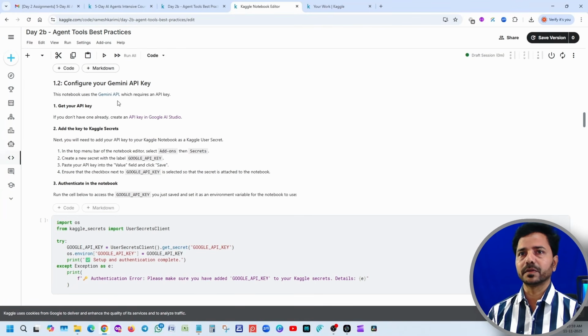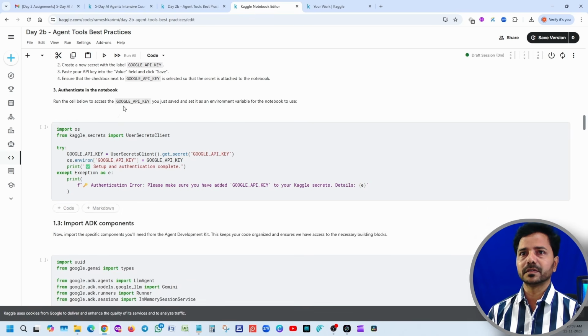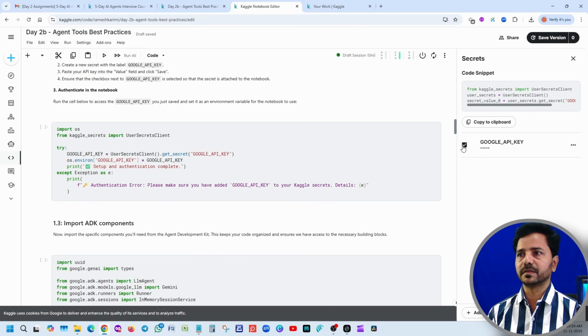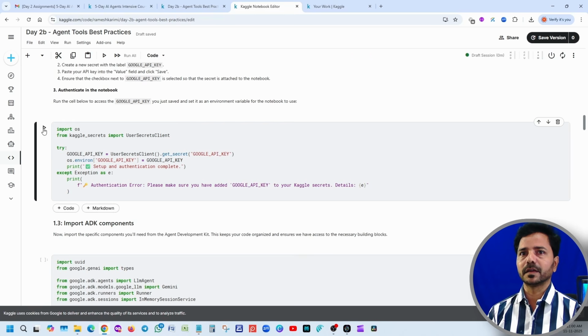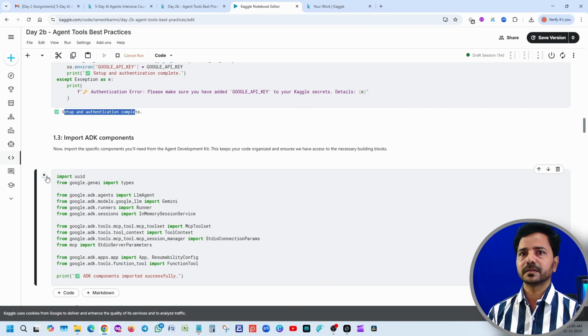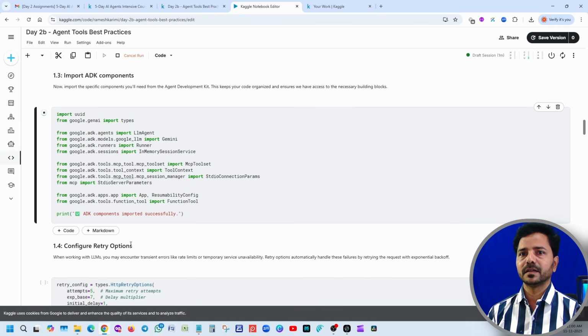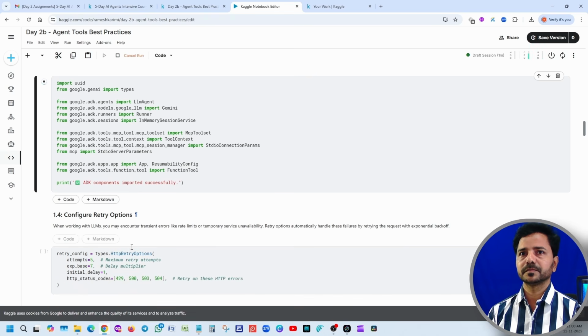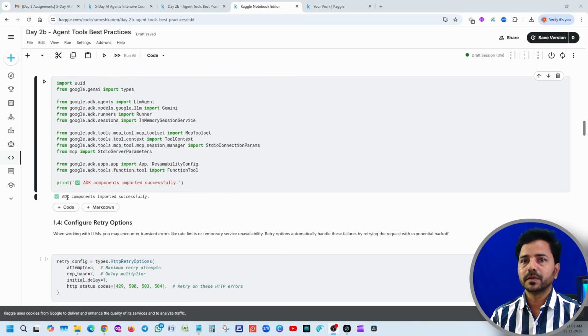Now as I showed you initially, we already have the Gemini API key with us, and you just do the same steps, repeated. And again I'm going to show that add-ons, don't forget that checkbox. Click here and just click on this play button, and you will see that authentication is completed. Then next you will be seeing this printing, it is going to print these components. Let it run. I hope you are enjoying this. So you can notice that ADK components imported successfully.